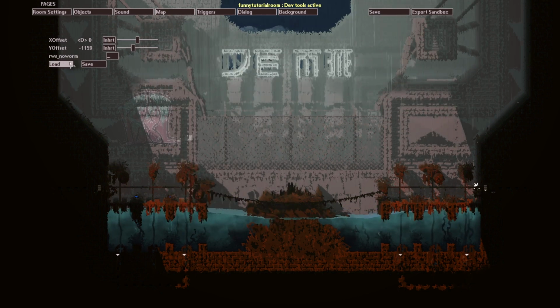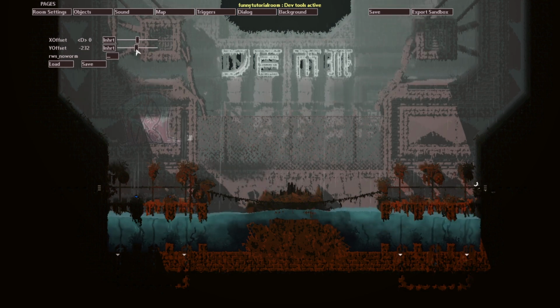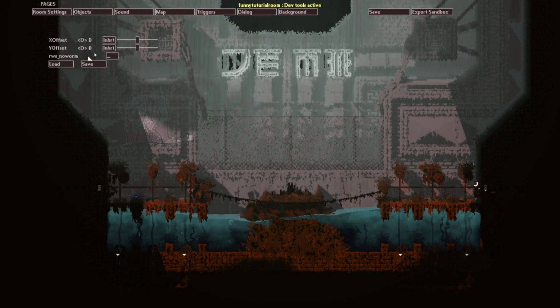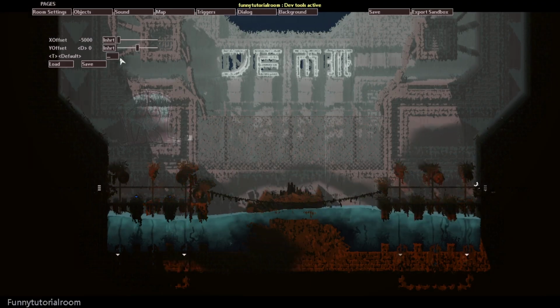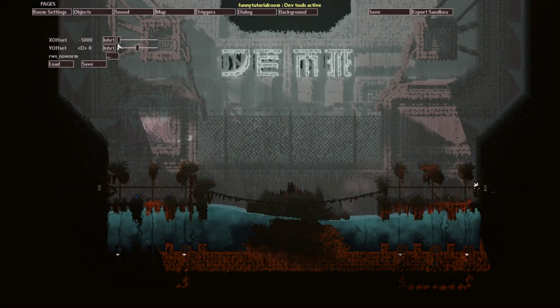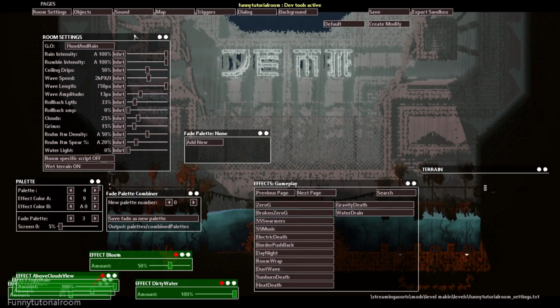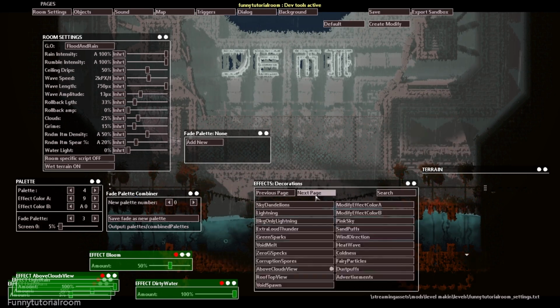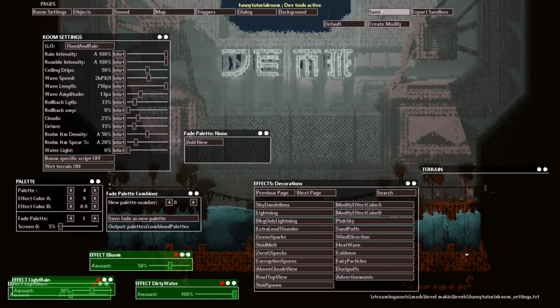You can also load different types of backgrounds. Yeah, you can do different types of backgrounds, but that's only if they actually would work, I guess. But yeah, that is actually kind of it.